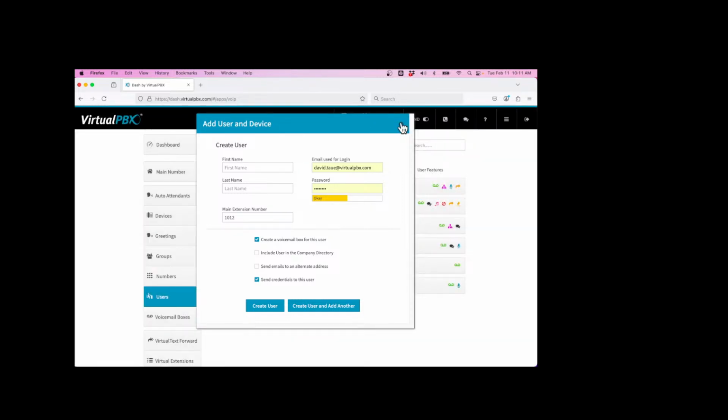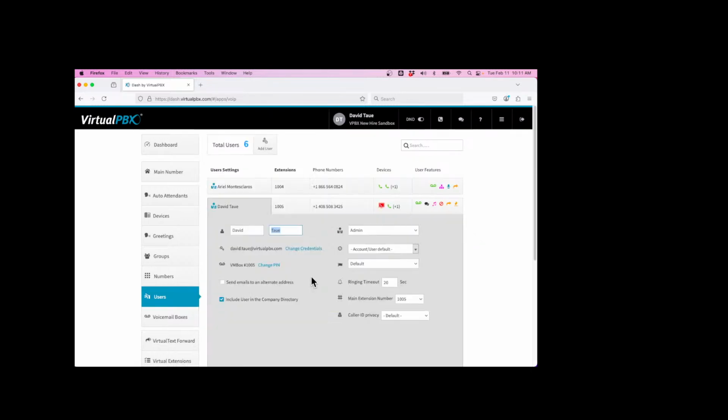Now, once a user is created, you can click on their name and you can update the information, right? So if you accidentally mistype their name, you can correct that here. You can change their credentials as well as change their voicemail box PIN number. Here's the option to send emails to an alternate address, and here's the option to be in the user directory or not. This pull down allows you to change a user into an admin or an admin to a user.